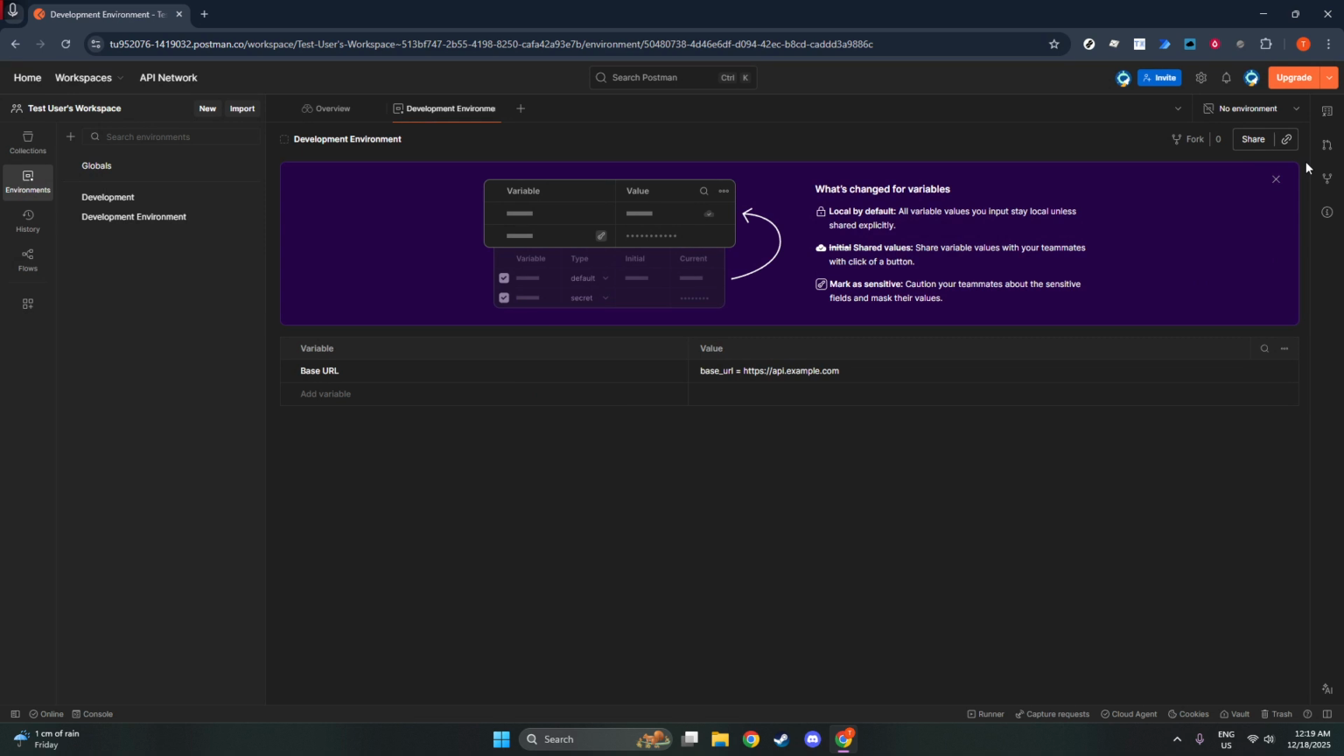Now use the variable in your request URLs. Replace the host section with your variable using double curly braces. For example, instead of typing a full URL, write {{baseUrl}}/v1/users. The rest of your path and query parameters can stay the same, and you can reuse this pattern across all your requests.